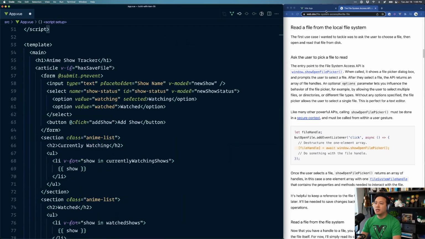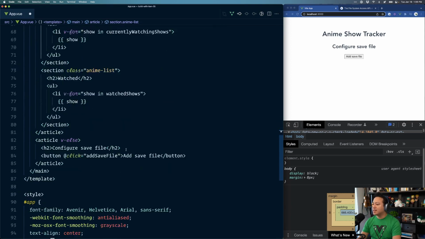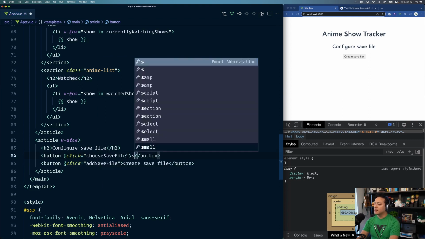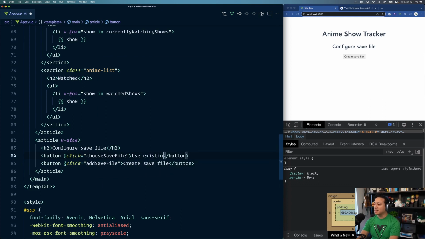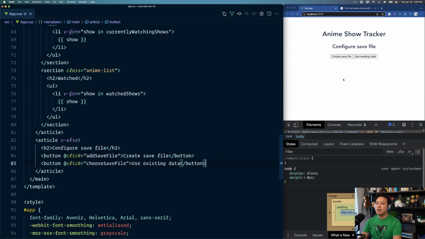And then what we need on our app is we can add a save file, or actually, you know what? Now I realize adding a save file is not even correct. It's called create save file. So that's creating one, but we need a different one for use existing. Oh, what am I talking about? Choose save file. So say upload file. No, I don't like upload. Use existing data. Let's keep it simple. Okay, use existing data, save file. Let's flip that around UI wise.